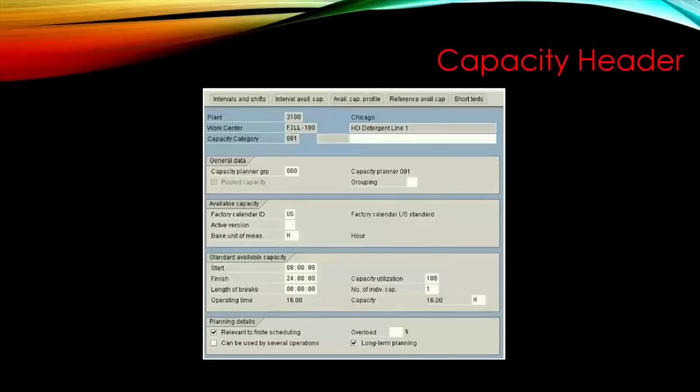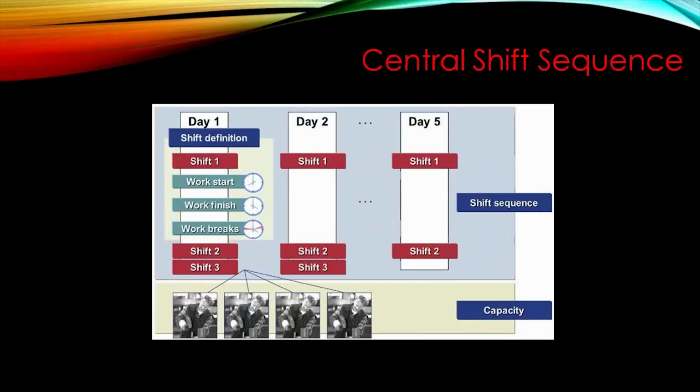Next, I will show you the central shift sequence. I have entered a generic working hours of a production center. That means if I want to enter some different timing for, say, the next 1 week or next 6 months, or some specific days, how can we change the start time and finish time?